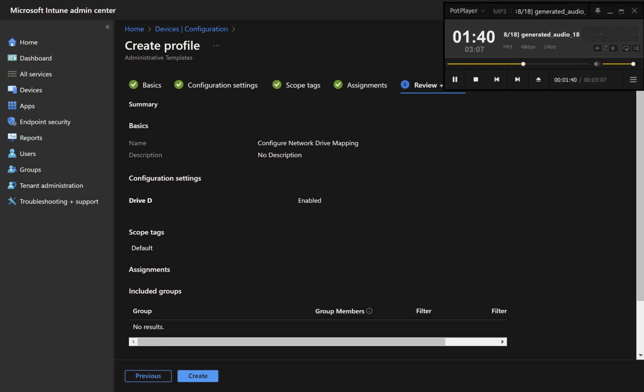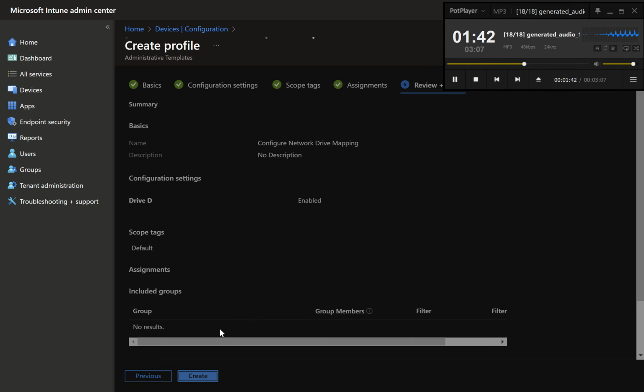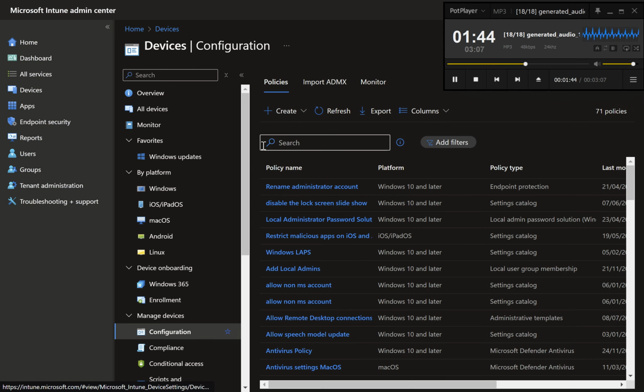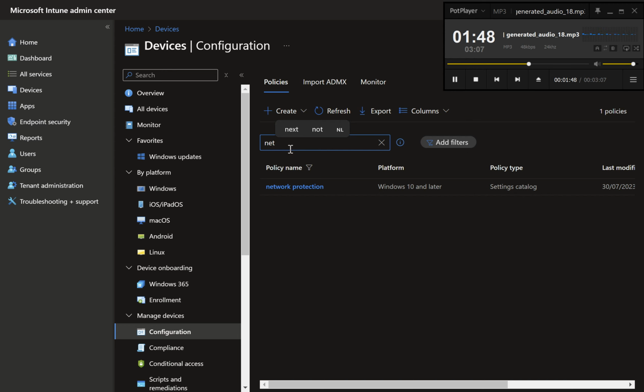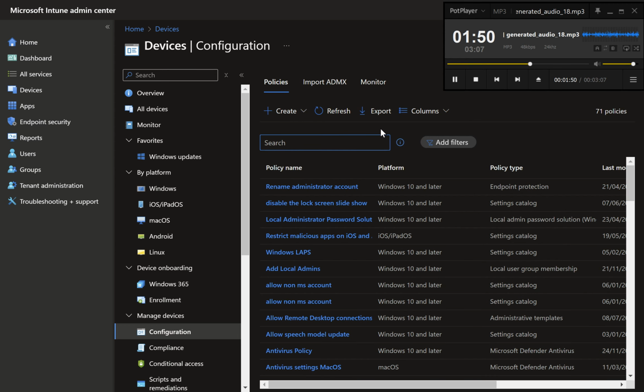Monitor deployment. In the Intune Admin Center, navigate to Devices, Configuration Profiles. Select the created profile to view deployment status and ensure successful application.